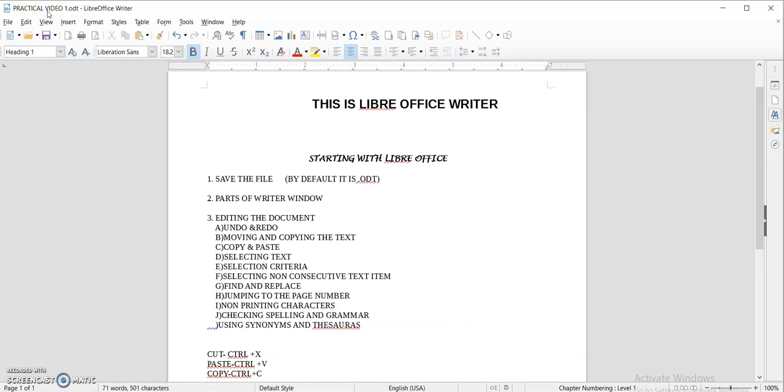Now next is the menu bar. It appears below the title bar. It shows the menu items, that is File, Edit, View, Insert, Format, Styles, Table, Form, Tools, Window, Help. This is the menu bar.